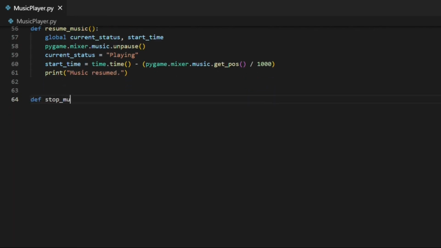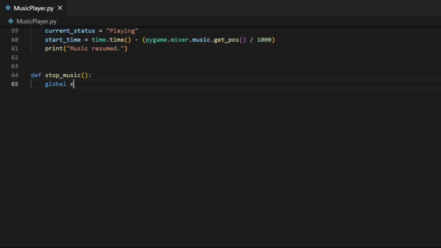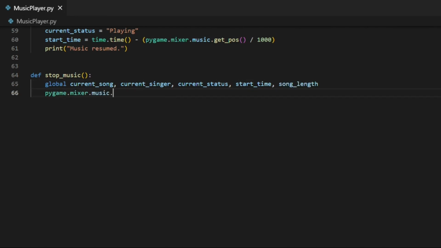Next, we have the function for stopping the music. Also pretty straightforward. Use the mixer music stop function and then reset all relevant state variables.